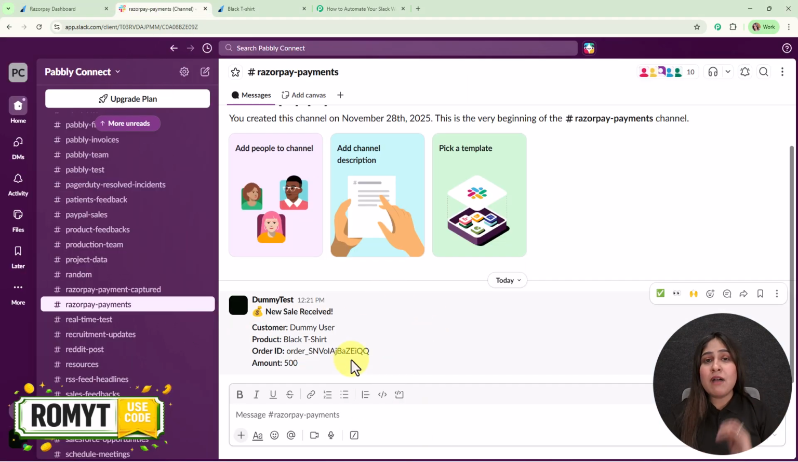And now here manually sending the sale alerts was a very time consuming task. In that case, I have built this amazing automation that automatically captures the new payment received through Razorpay and sends a sale alert for the same on our Slack workspace so that my team can get a notification for every new sale received and keep a proper track for the same.